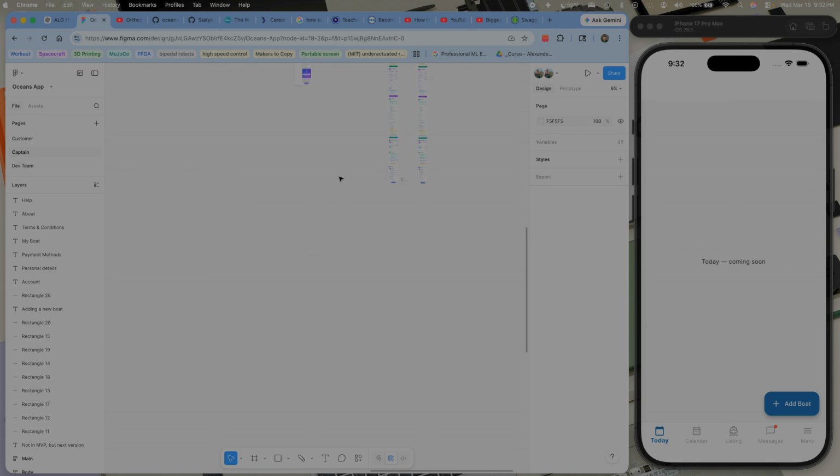So that's all for today for the captain side. Tomorrow we are going to try to solve the connection or do the integration between the front end and the back end to be able to add the boat to the database and retrieve the boat from the database, all the way through the backend, and then showing up here in the front end.